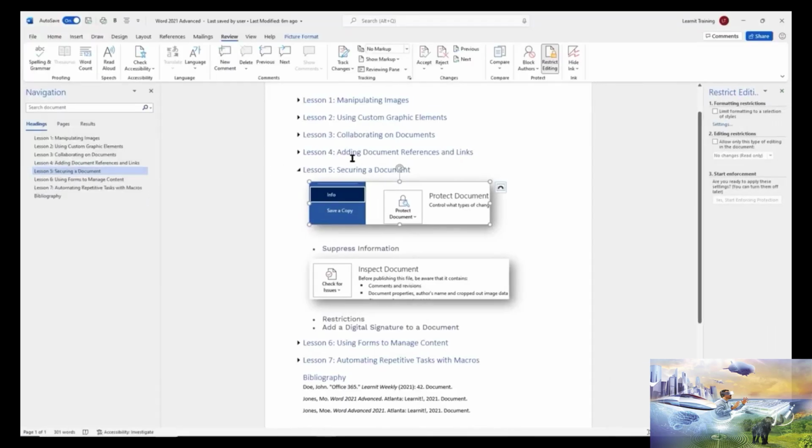So if I click on this dialog box here, so over on the right, I can restrict editing. I can limit formatting to a selection of styles. Right? So I can say you can only use these type of styles here. I have some editing restrictions as well. So I can allow only this type of editing in the document. Okay? And then I can go ahead and start enforcement. So I can go ahead and apply these settings once I feel okay with it.